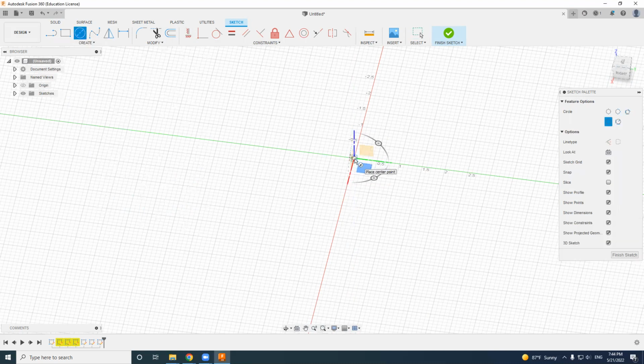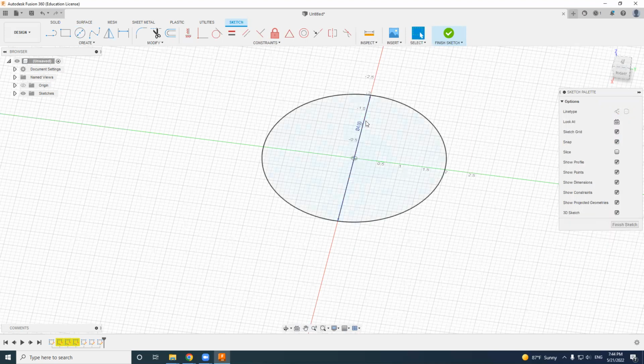And then choose which is a center point. Now this is a center point. So in terms of how big is this, I'll choose a diameter of 4 inches. Enter 4, hit enter. Now I have a 4 diameter circle. Then I select the circle.